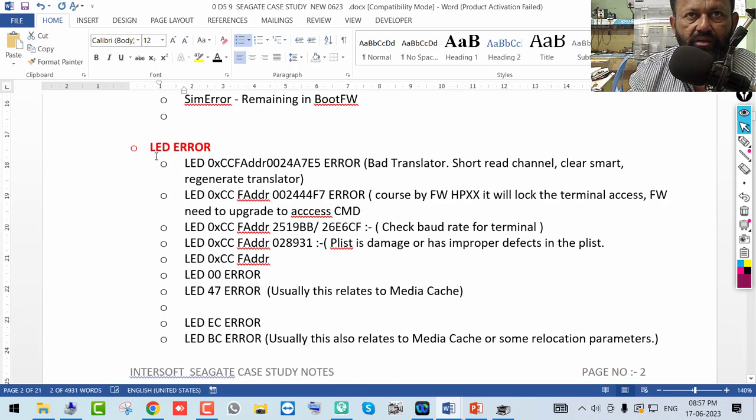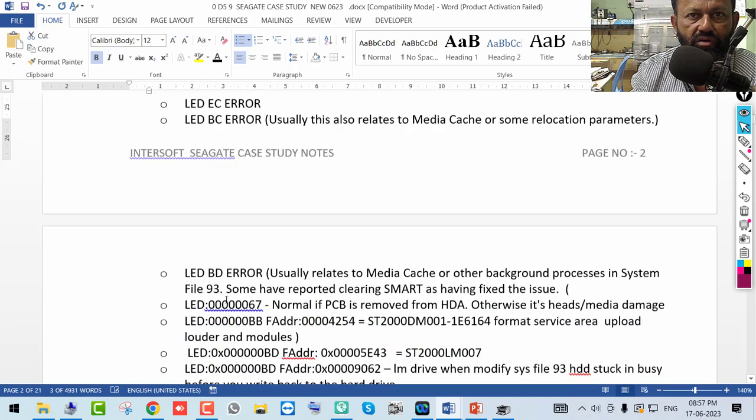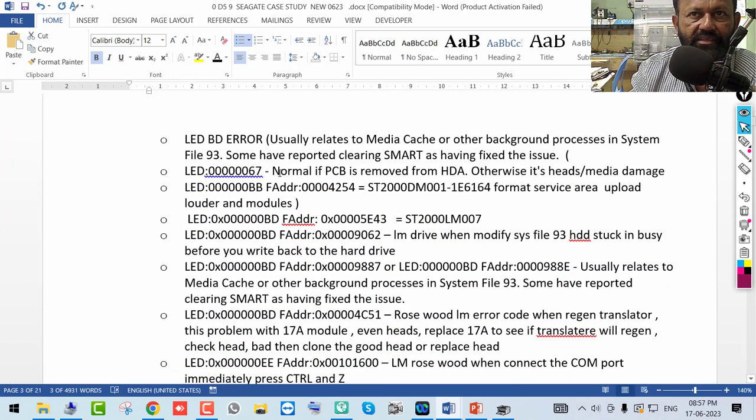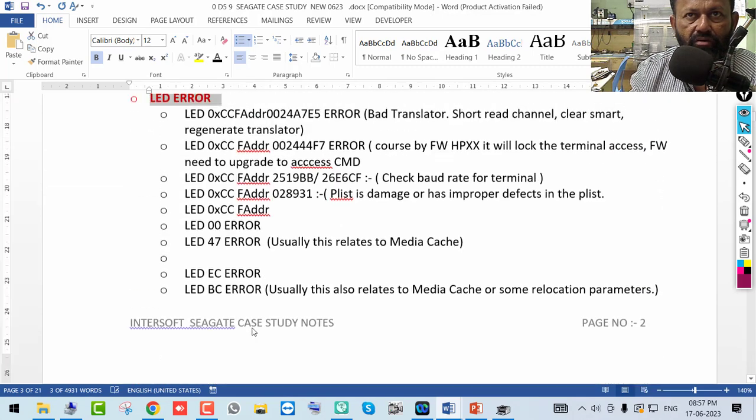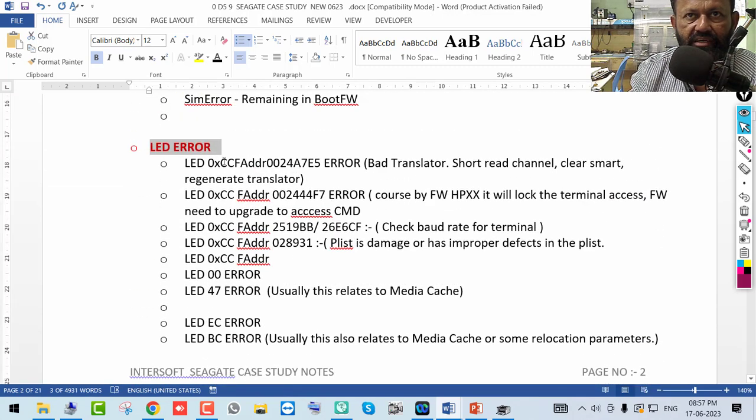Or sometimes, in most cases, it will give me the LED error. LED error means LED CC, FF like that. These are the error codes: LED BD, LED 67, LED BB, BD. These are the errors. We have shown some solutions also. If the LED CC error comes, that may be bad sector, bad translator, short table, clear SMART, disk process.